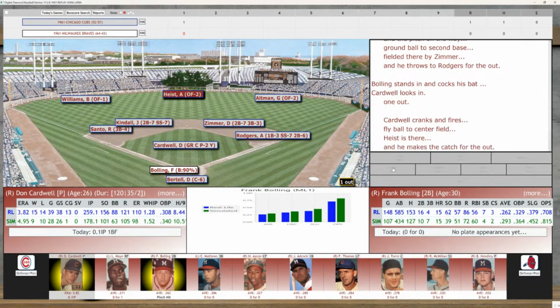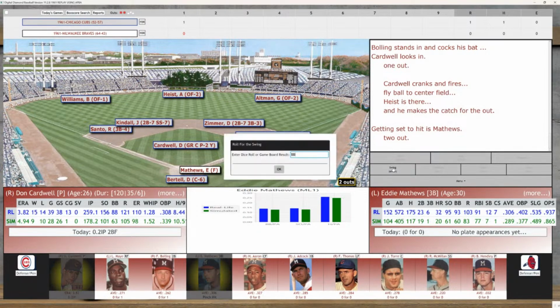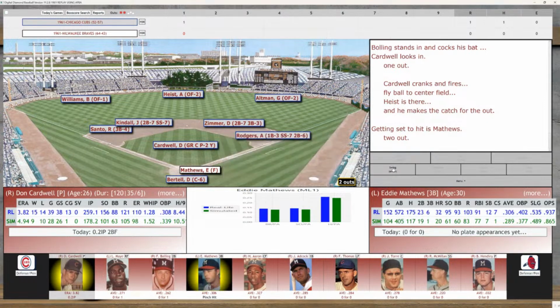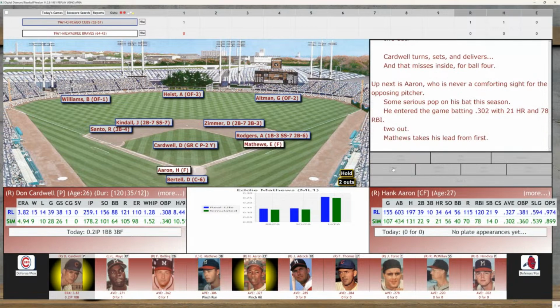That brings up Mr. Eddie Matthews hitting .289, 20 home runs and 77 RBIs. And that's going to be a base on balls. So Matthews walks on down to first. That brings up the Hammer, Henry Hank Aaron. See if Hank can do something here. Batting .302 on the year, folks. 21 home runs and 78 RBIs.